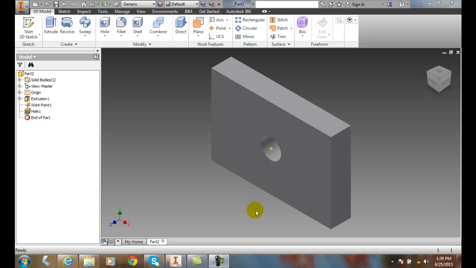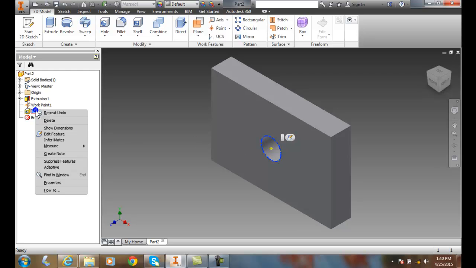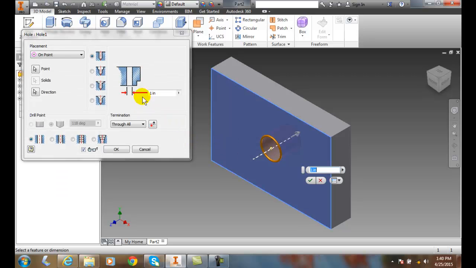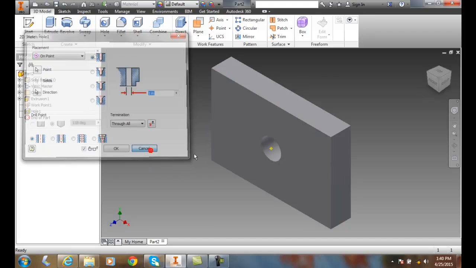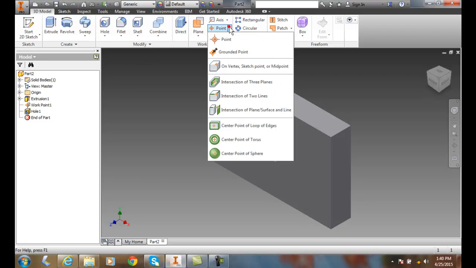Dynamically moving a selected feature. Here I have a feature, which is a hole, but I have it placed on a grounded work point. So when I open up this hole and say edit feature, you can see when I placed the hole, I placed it on this point, and it is a grounded work point.